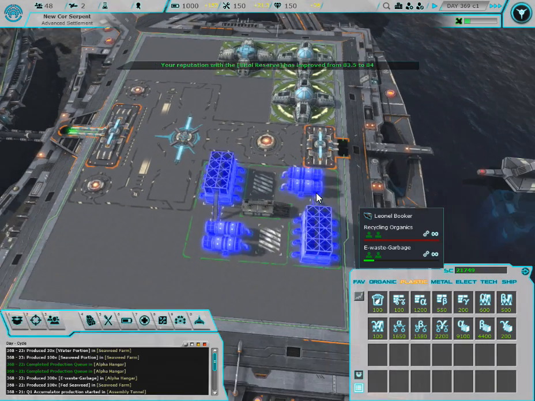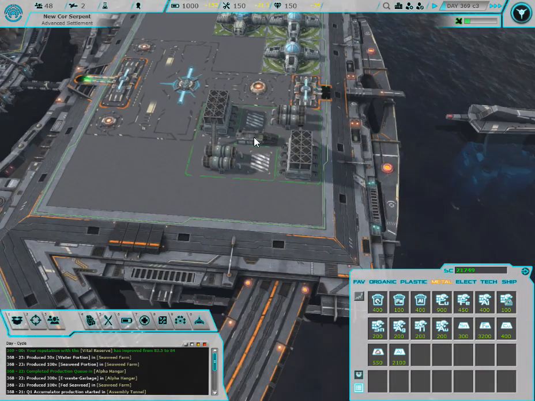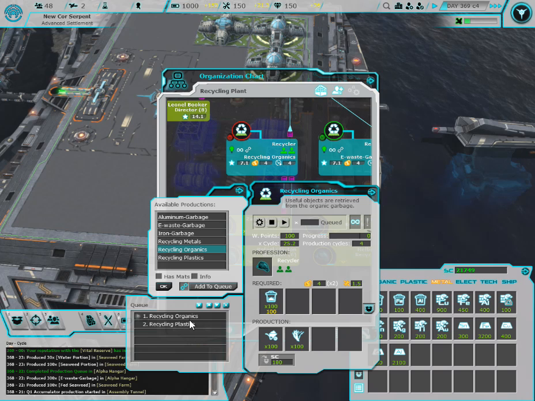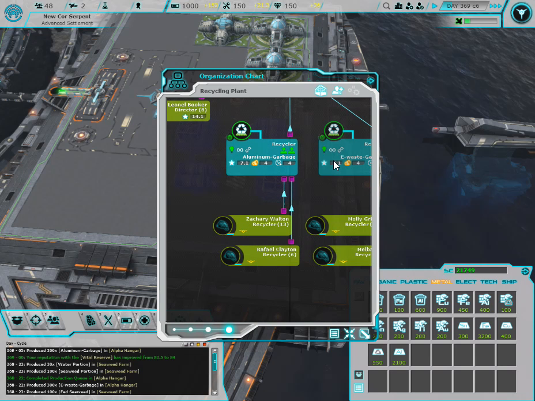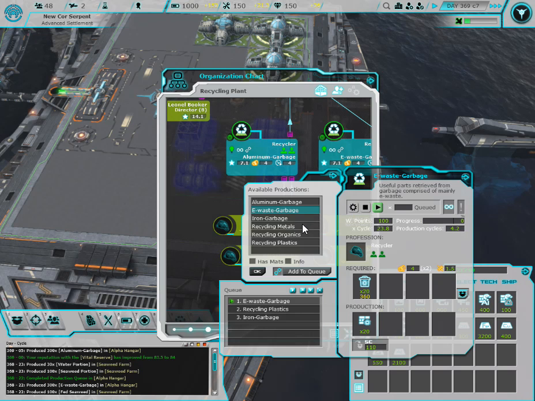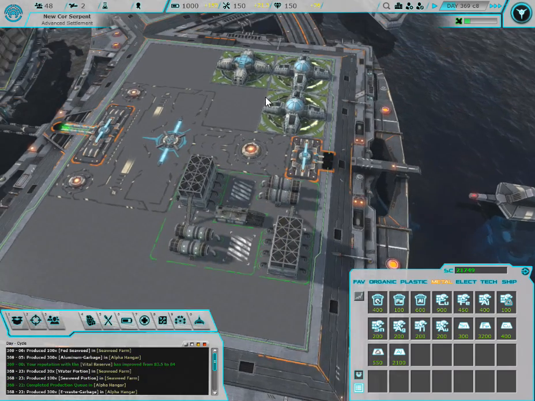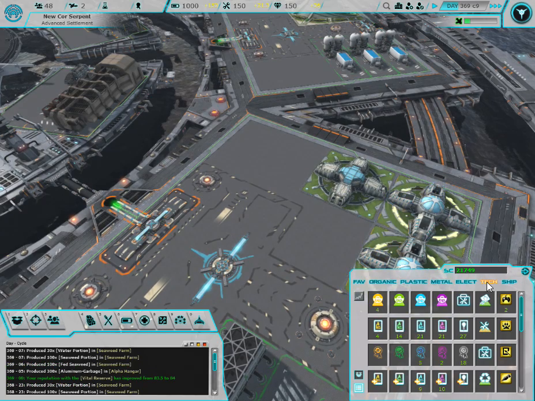Is none of these doing e-waste? Oh, they are. All right. I'm not sure about metal, though. Probably not. Aluminum. Does this have three as well? It does. Yellow dock. Oh. So we're on five for now.